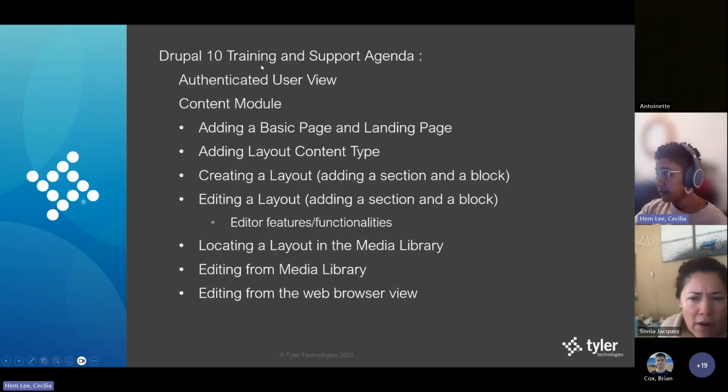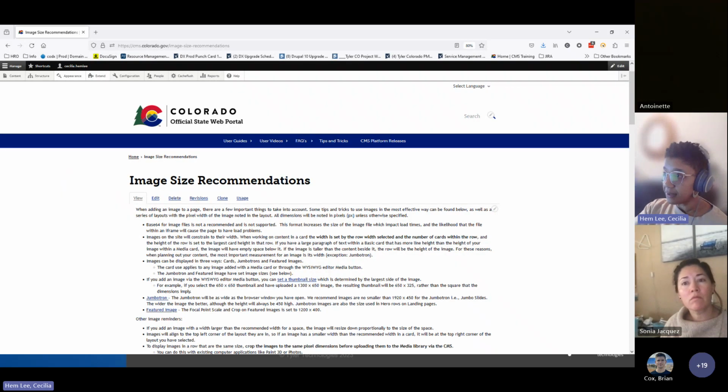The second item that we wanted to do was just go through the content module, because a few little things did shift a little bit with D10. But what we want to do is make sure that we can add a basic page, because you guys are still working on that particular framework. So let me get back to the CMS and I'm going to show you how to do that real quick.